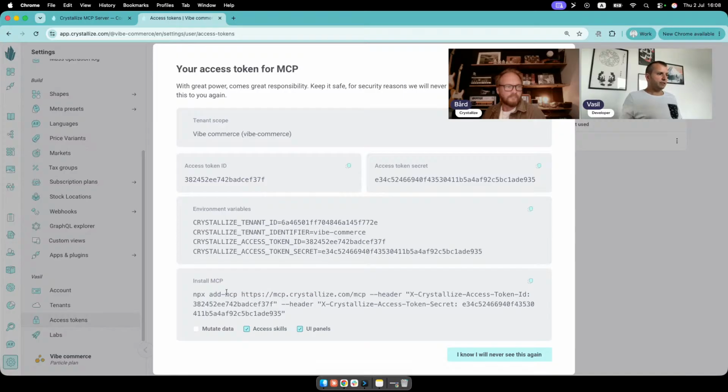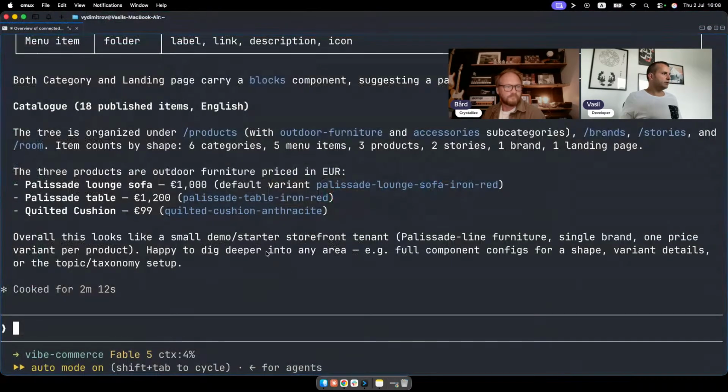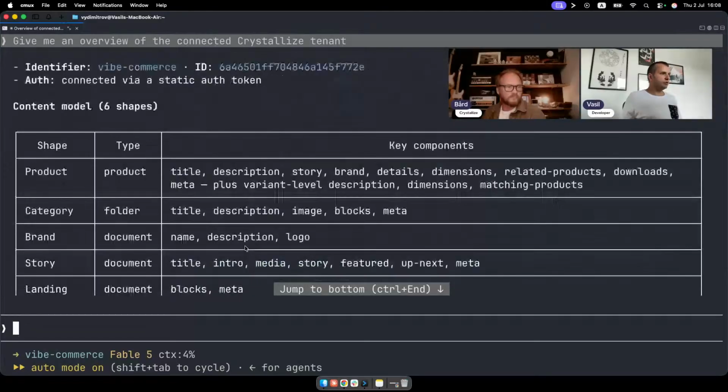Cool. I think that's everything around the command. It's quite straightforward. NPX at MCP and the server. So let's go back to Claude and see.